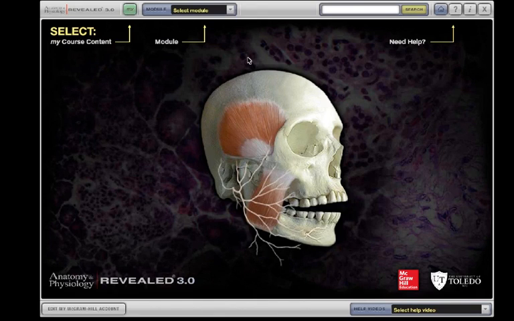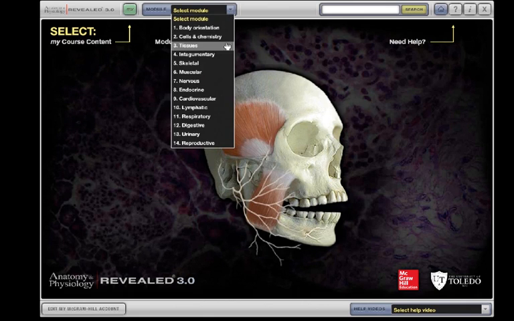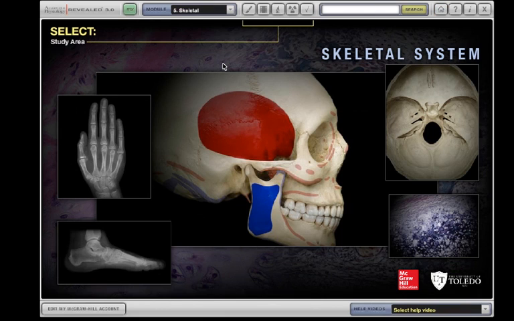Before you begin using this program, it's important to understand how the information is presented. This short tour will help you get started. The program is organized by modules, similar to chapters in a book. Within each module, you'll find several study areas: dissection, animations, histology, imaging, and quiz. Some of the modules may not contain all 5 of these areas.